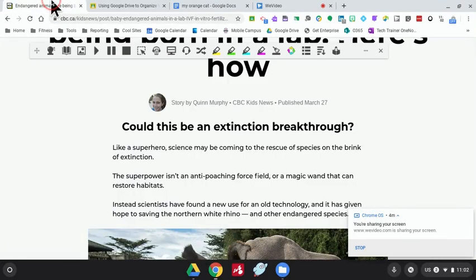I want you to use the purple puzzle piece to read an article or something online that really interests you. Or read your Google Classroom, or read some of your writing. I want you to do it right now.